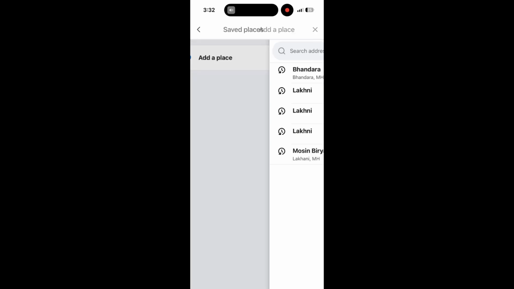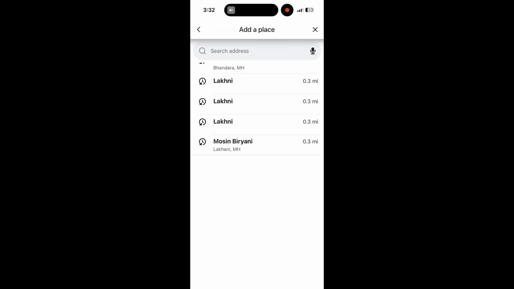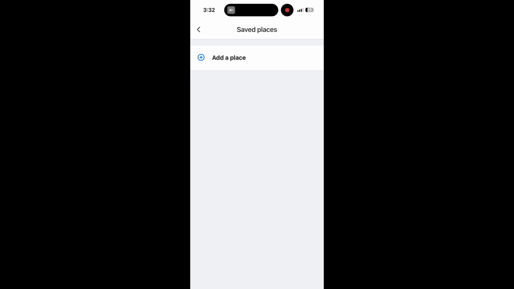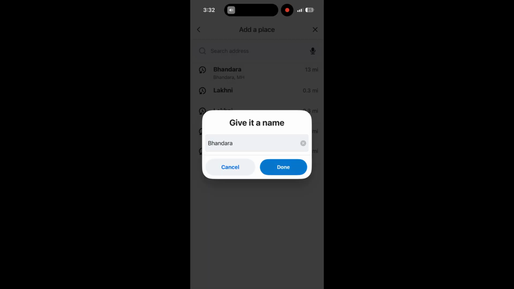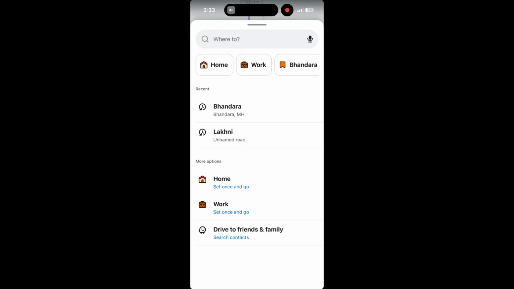You can tap on any saved place to start navigation instantly. If you tap and hold on a saved place, you can edit its name, change details, or remove it completely.